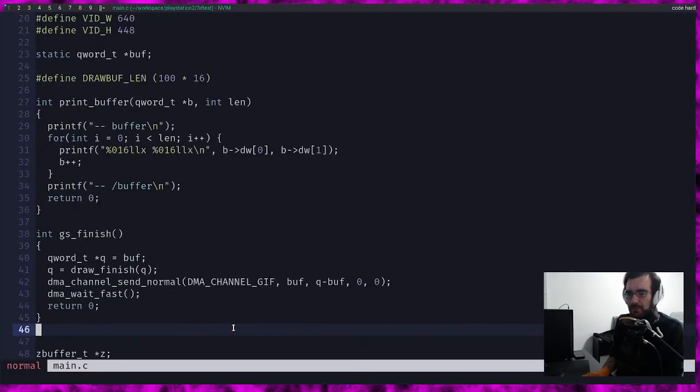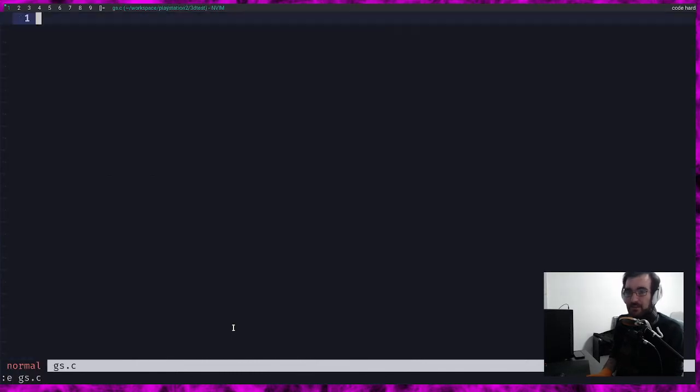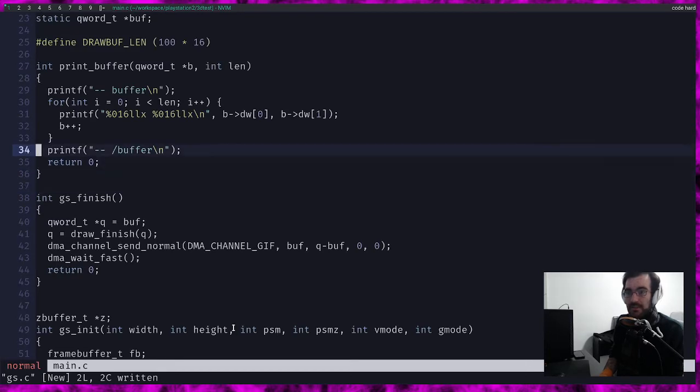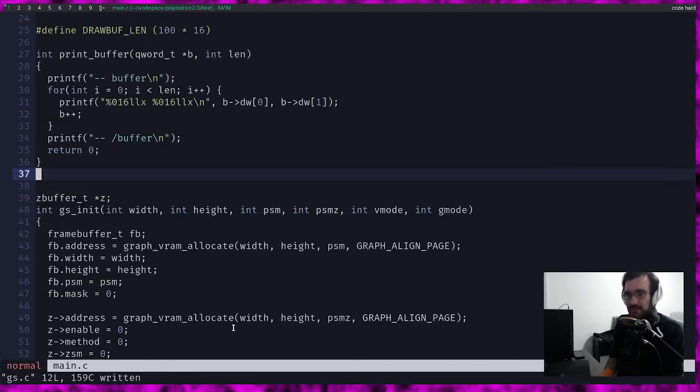So, we want to move some of this graphic synthesizer code into its own file. Let's make a file, gs.c, and let's move. We can move finish and init over. That's going to be really, really easy out of the gate. There's not much to consider here.